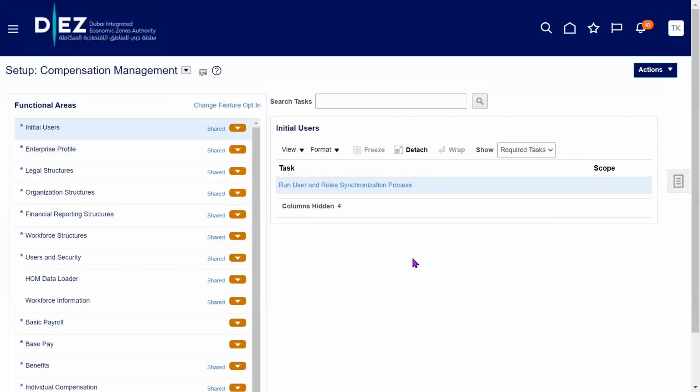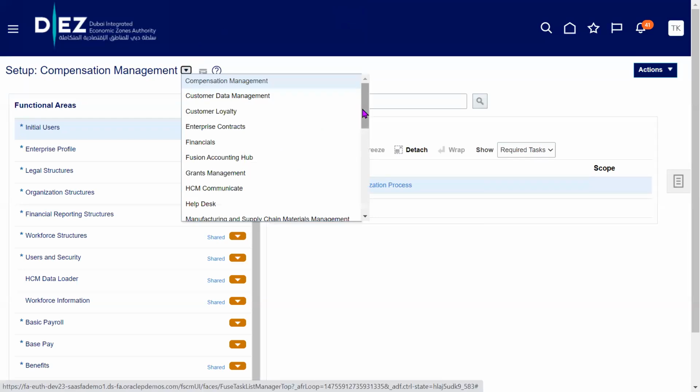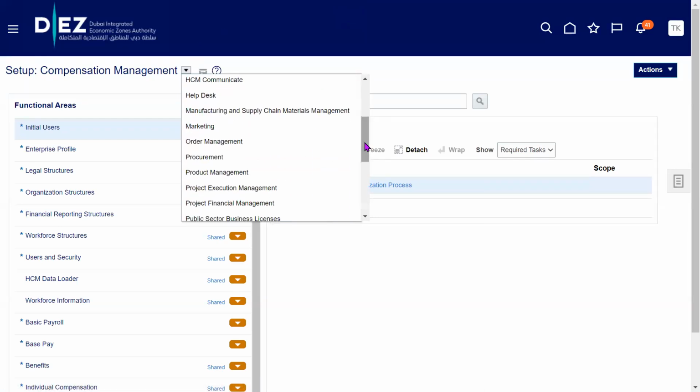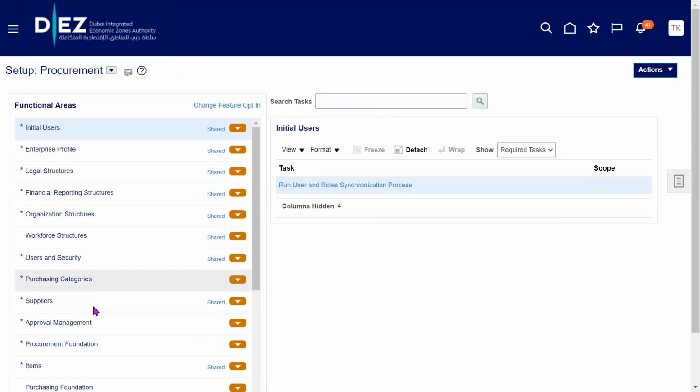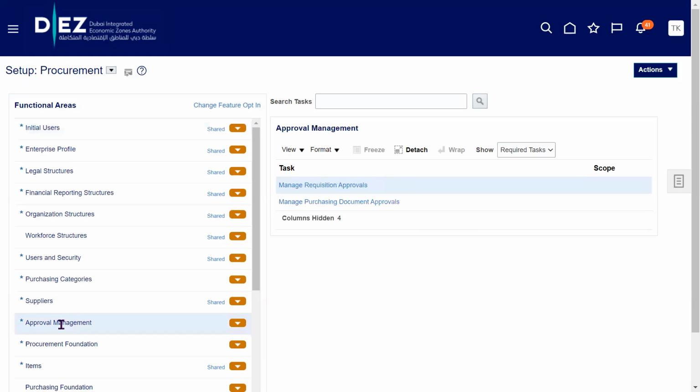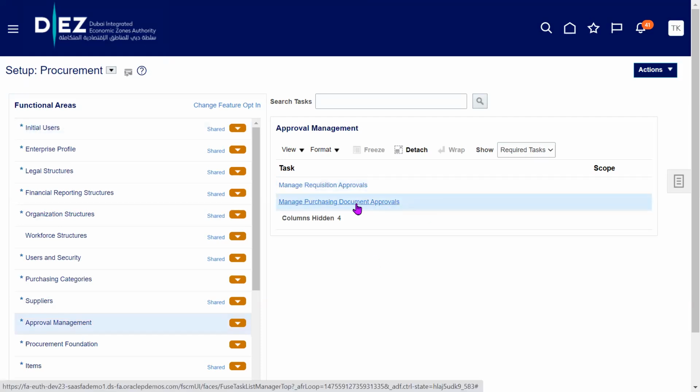So here we are going to configure the application. Suppose you wanted to configure purchase order approvals. You select Procurement. What type of approvals do you want to configure? Purchase order approvals. If you go to Approval Management, you can configure PO approvals. So being the IT team, these are the setups and configurations we need to perform.